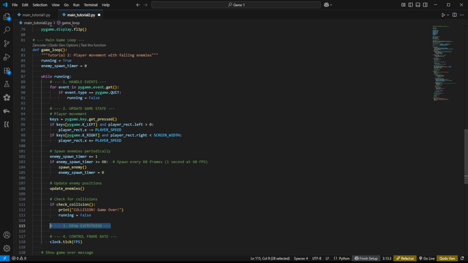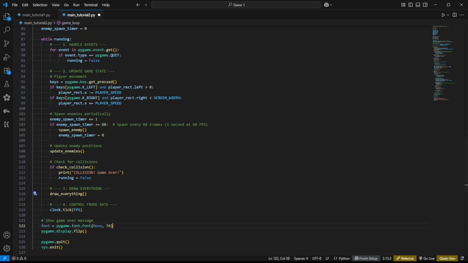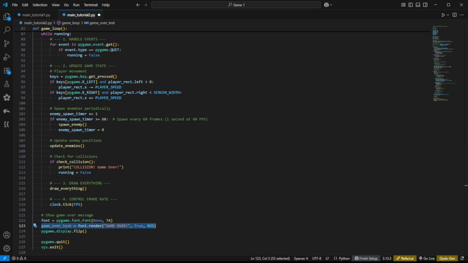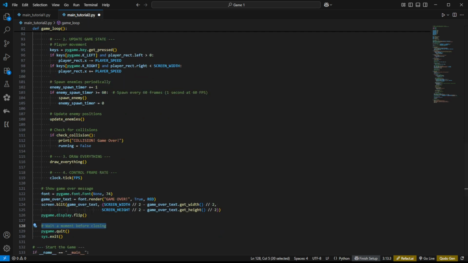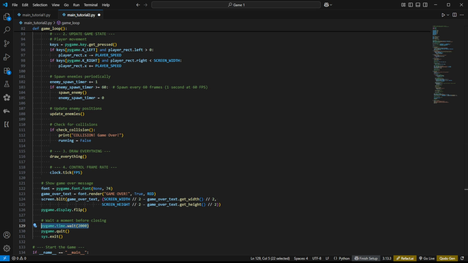Here's something really cool about our game over sequence. Instead of just closing immediately, we display a game over message on screen for 2 seconds using pygame.time.wait. This gives the player time to see what happened and feel the impact of the collision.